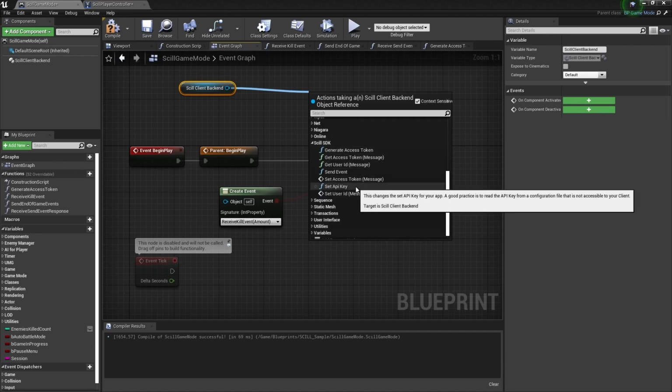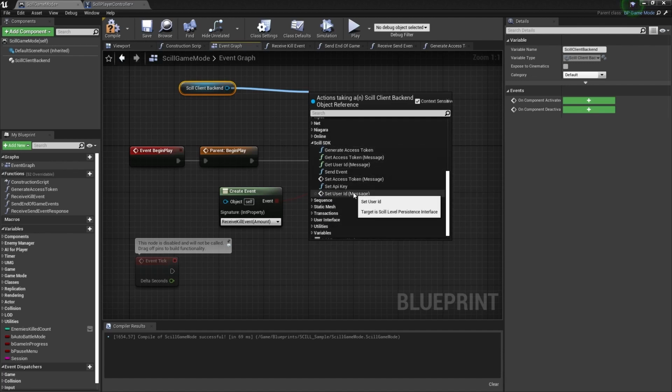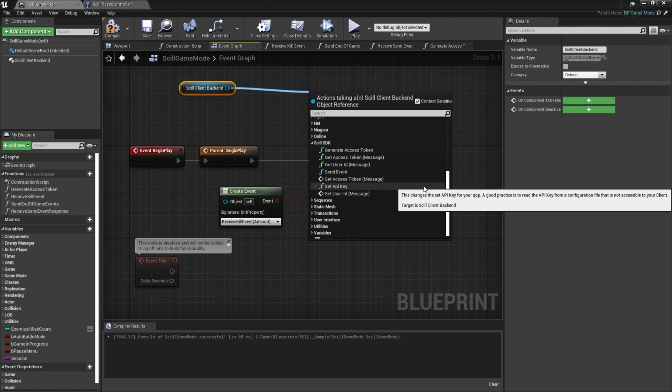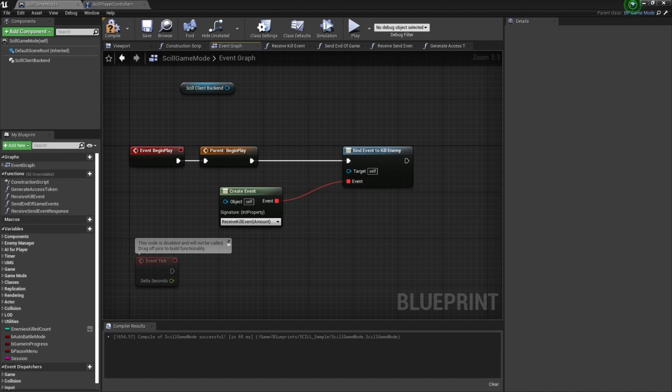Another important function is the set API key function. Since you do not want to package the API key in your game, you should make it accessible to your Unreal server only and read it during the runtime of your server's Unreal game. Then you can set the API key without having to make it accessible to your users. Surely the packaged Unreal content is encrypted, but no encryption is 100% secure.